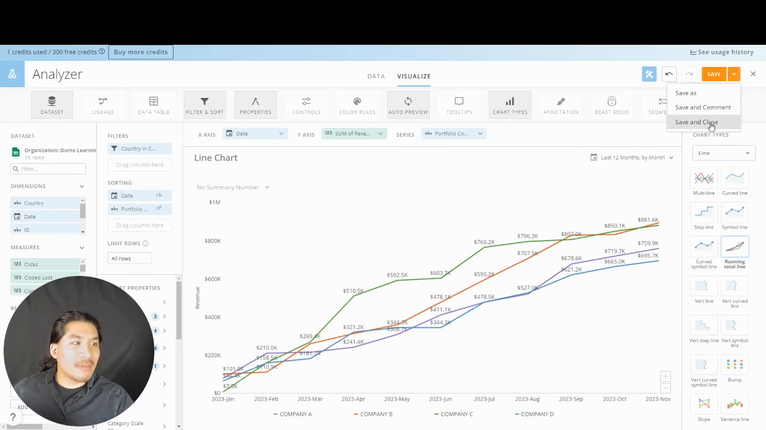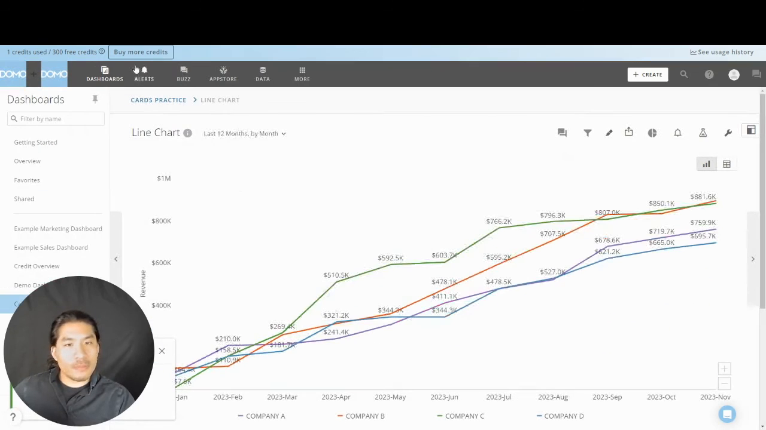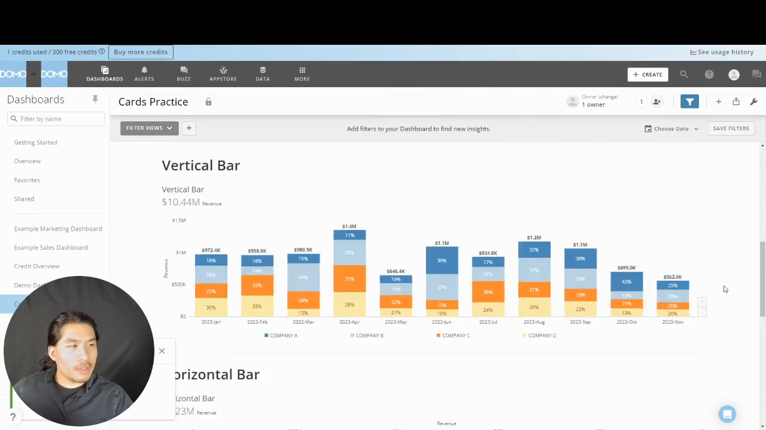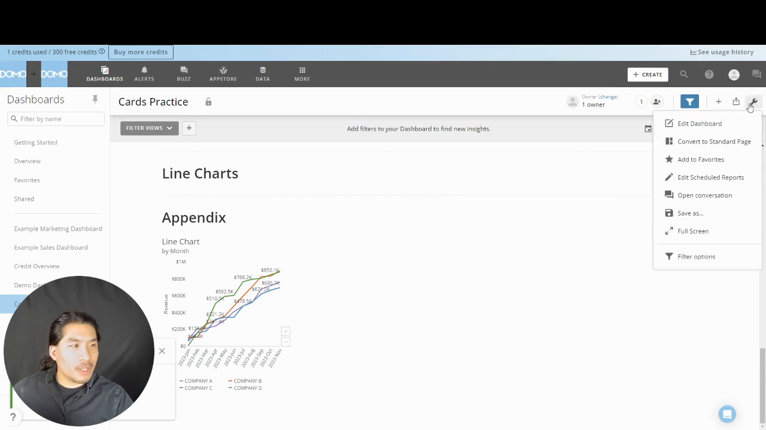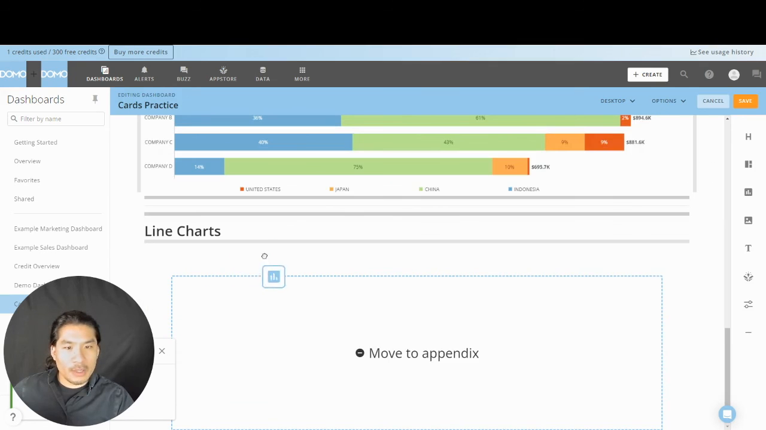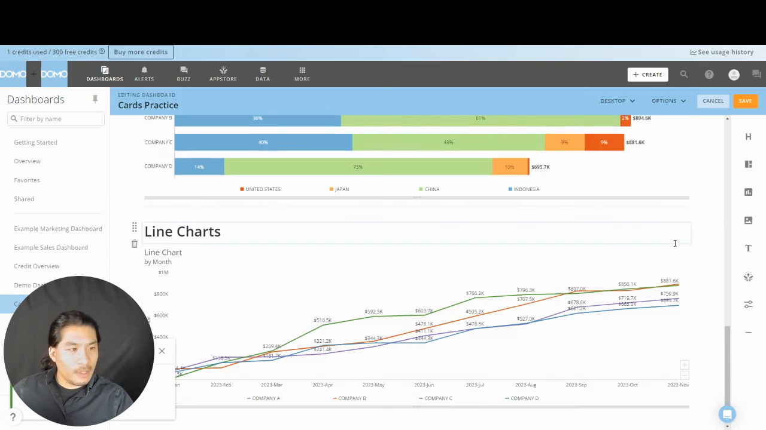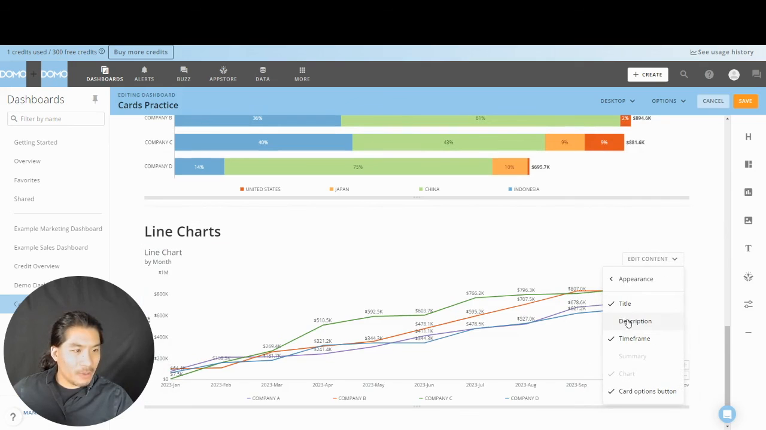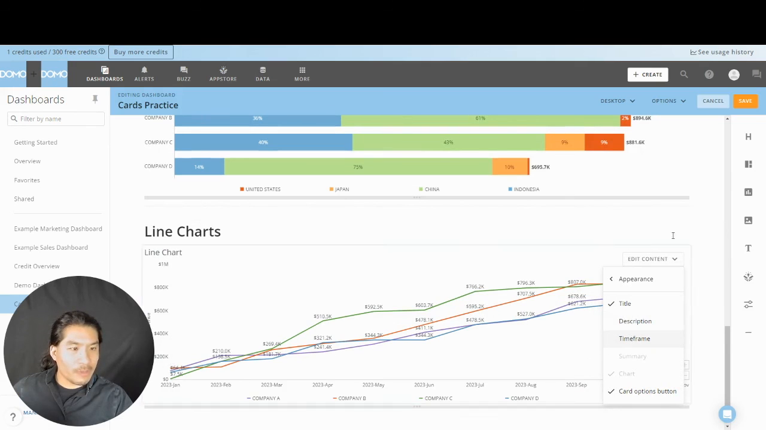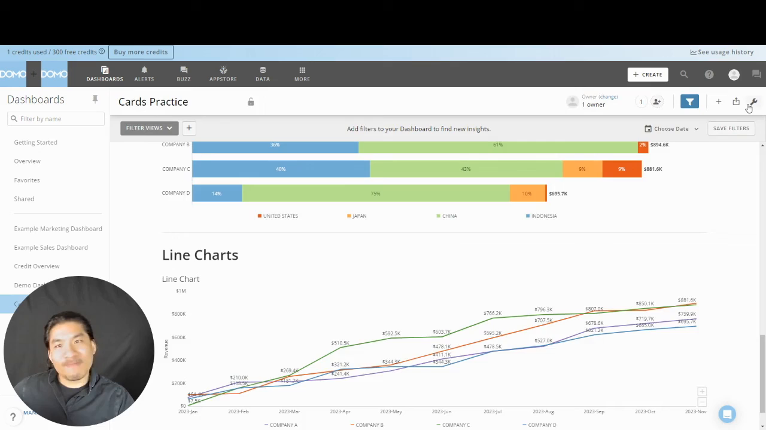We're going to hit save and close. Go back to our card practice, hit the big wrench right here, edit, dashboard, drag it right there, plop it in. I'm going to go to edit, appearance, turn off time frame because I don't want to see that. And we're done. That is a line chart.